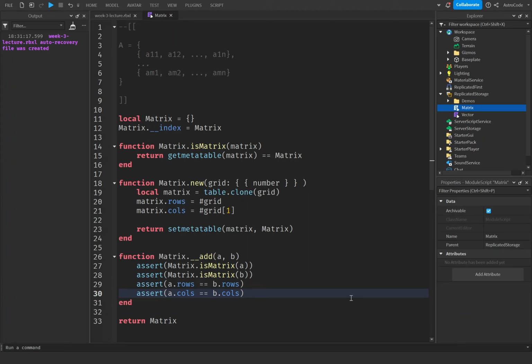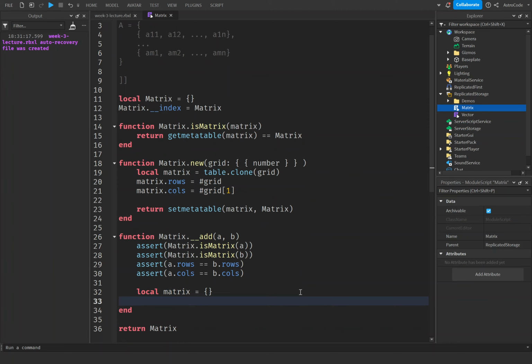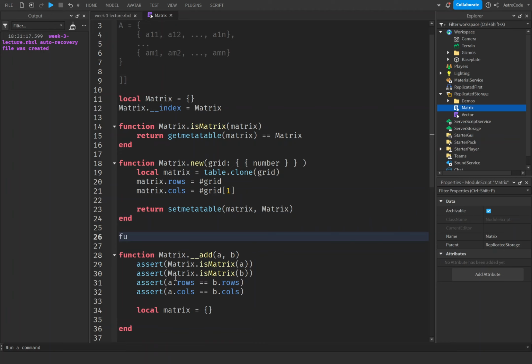Finally, now we can do our add. We'll need some empty matrix. How are we going to make an empty matrix? Yeah, this is kind of obnoxious, and the way I've solved this in my code is to add a new method, matrix.empty, a new constructor.